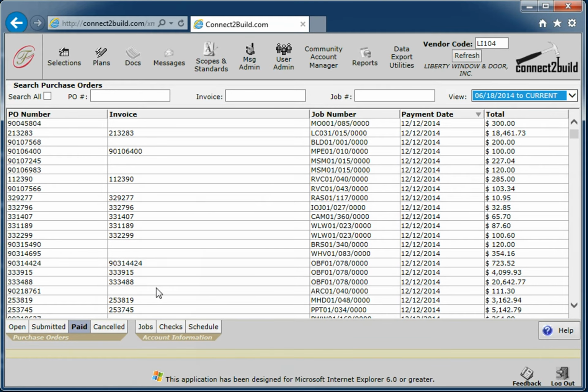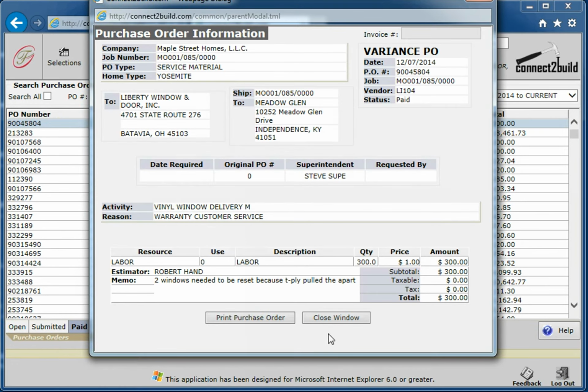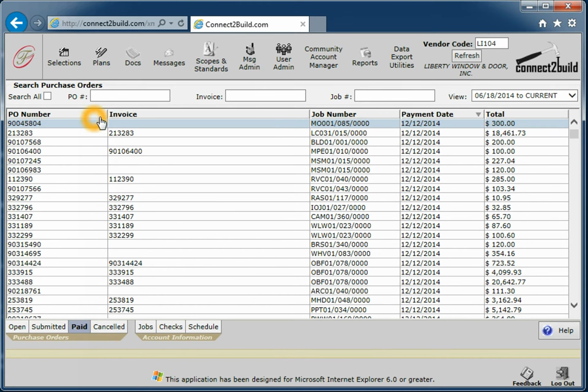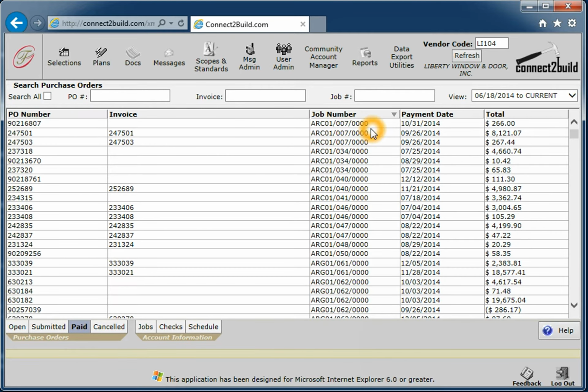Similar to all of the other tabs, if you double click anywhere along the line item, it will bring up the detailed purchase order. In addition, you can also sort by the columns by clicking on the column heading, and it will sort the list alphanumerically by the column that you clicked on. And lastly, you can search for purchase orders by either typing in the purchase order number, partial or full.